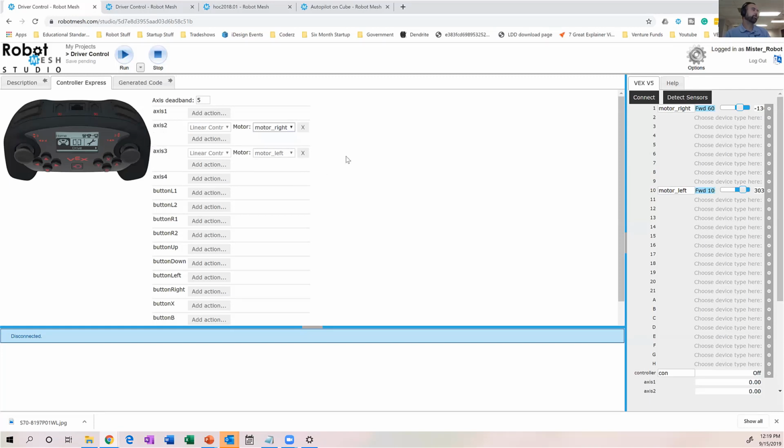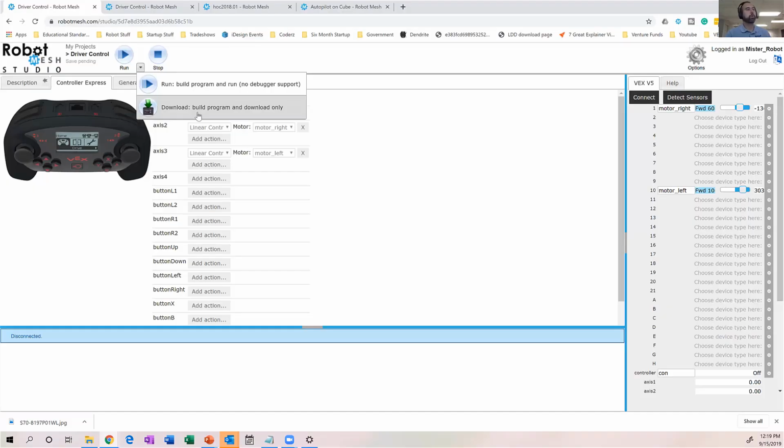And with those two buttons set up here, I can come up to the top of this window and I can either run the program, which if I'm connected will run the program almost instantaneously. It'll take a couple of seconds to compile the code. The second option here is just to download the program, which will transfer the compiled program to the robot, but it won't start executing until you go over to the V5 or the IQ Brain and find your program to run it. So let's hit the run button and see what happens here.